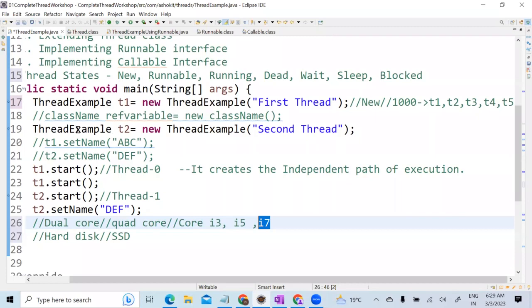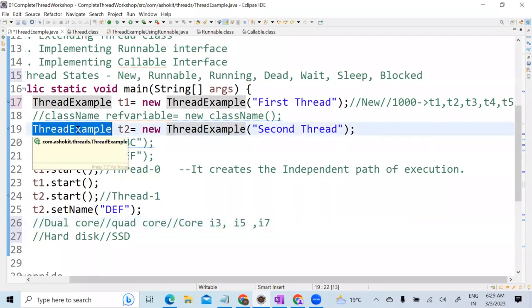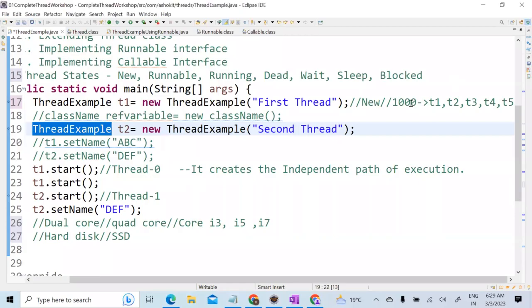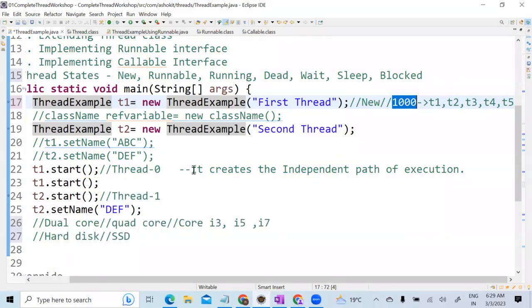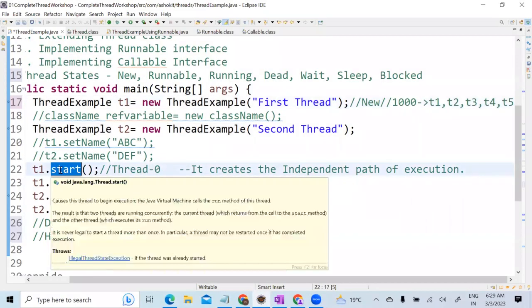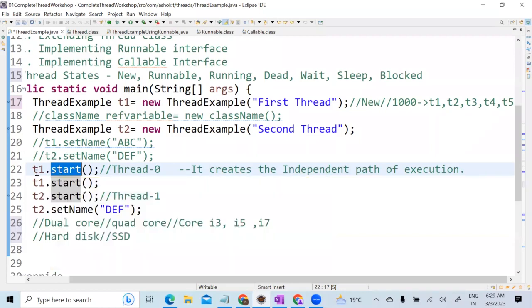So now, whenever you are creating threads in Java, how many threads should work at a time depends on your operating system. So if you create 1,000 threads and call the start method immediately, it does not mean that all the 1,000 threads will start an independent path of execution. It depends on your operating system and the system configuration. At any point of time, depending on the priority and some other factors, the operating system will pick a thread and start its execution.